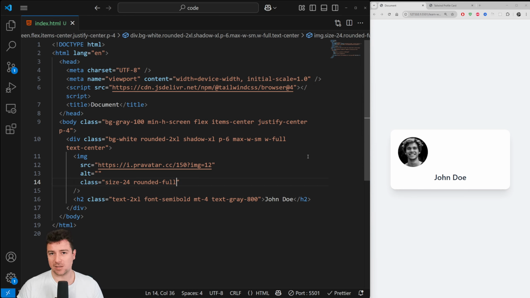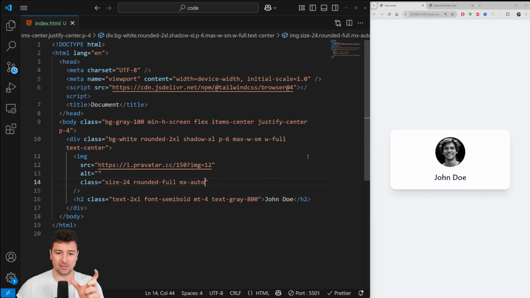Now, because this is not a text element and we want to center it, we're going to use margin on the x-axis and type in auto. This is center. It adds equal margins to the left and right. Just remember it this way. Basically, it's going to center the element.